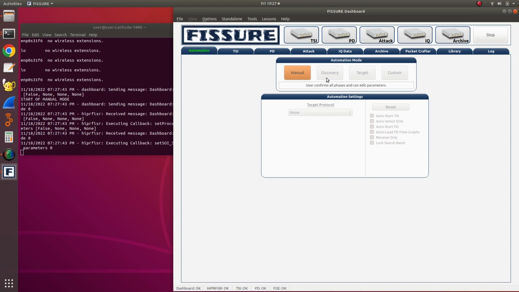So the idea behind having a discovery button is you would go into an environment and you would kind of just figure out what signals are out there. Scan all types of frequencies, just pick up as much information as you can. Once you found something, move on to the next thing. Target, you would specify a specific protocol or device or emitter or a frequency maybe, or something above a certain power level. That's kind of the idea behind target.